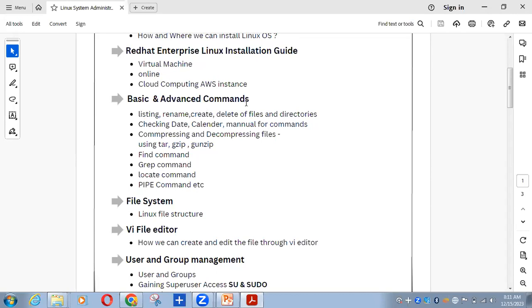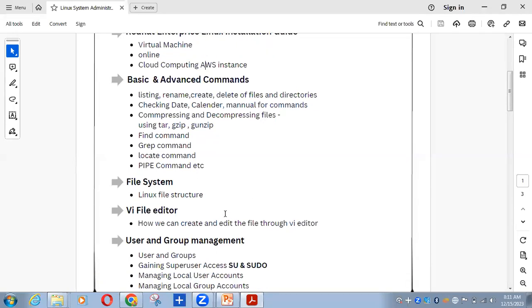Next, we come to the basic and advanced commands. In this, we are going to cover more than 100 basic commands, which will ease us in operating the operating system.